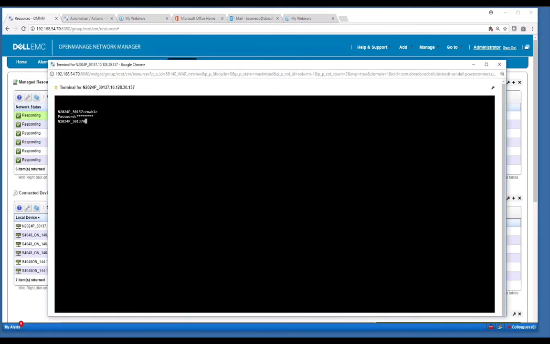And so the interface we're going to work on is, I'll show you here. We're going to do a show run interface GI1/0/25. So we can see we have this very simple configuration on it. Description direct access configured via OMNM. Then we've got spanning tree port fast. So what we want to do is remove that. We're going to change the description, and then we're going to remove the spanning tree port fast as part of our little demo here.